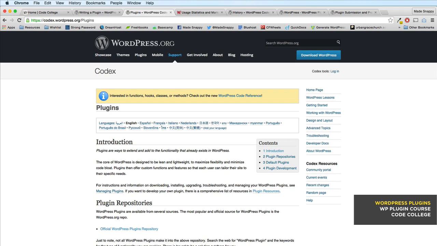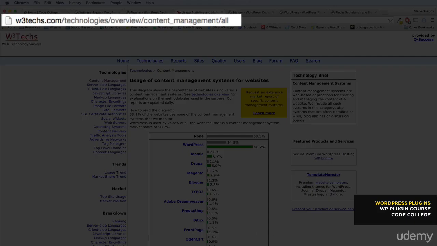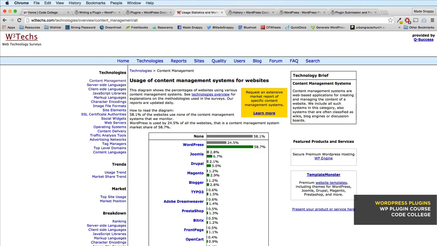According to the W3Techs website, almost 60% of the 1 million most visited websites that are run on a content management system or a CMS are run on WordPress. And you can see those statistics here. You can read more about the history of WordPress at this link.